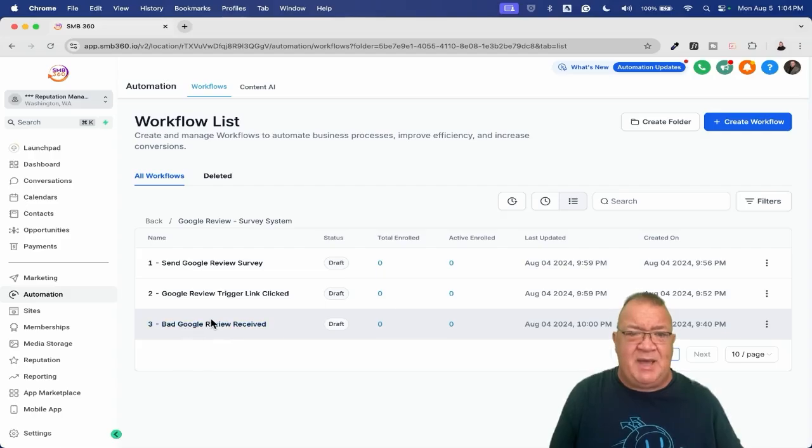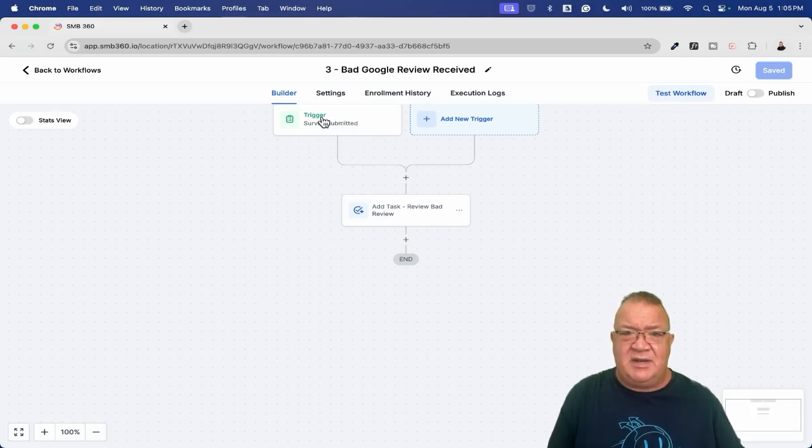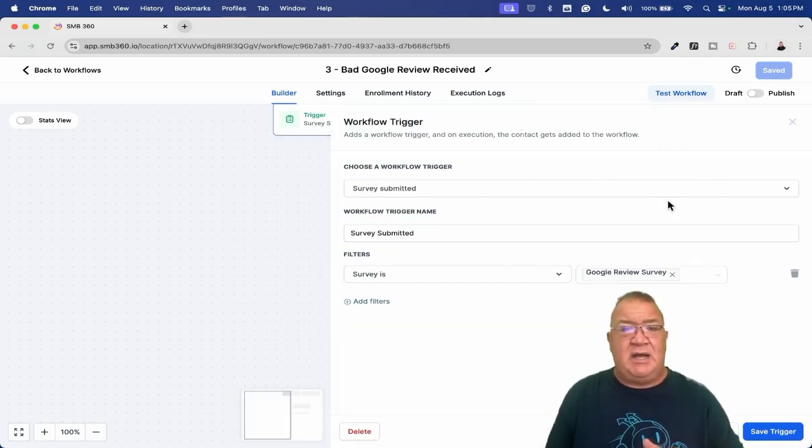And last but not least, bad Google review received. So now, what happens if the survey is submitted here? This is where they submit the survey. Now, think about this: if they actually submit the survey, that means they've answered 1, 2, or 3 to the Google review ratings. They've gone through, putting in their full name, email address, and their feedback, and they click the submit button. They have to go through all of that in order for this workflow to fire.